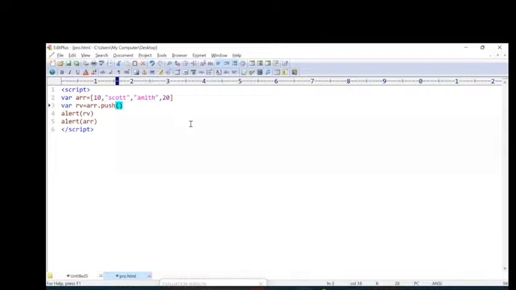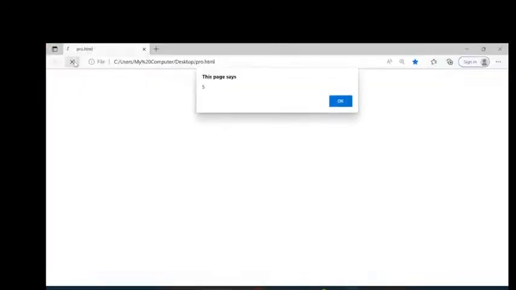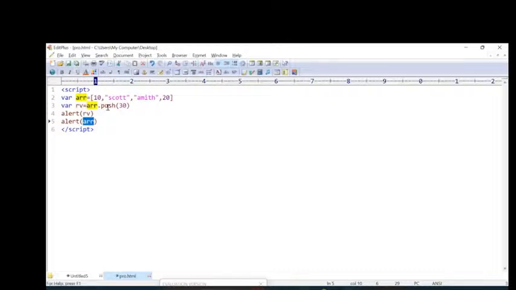Now here, push. What is push? You can add an element. That is adding here. And the total number of elements, 5, we are getting into variable rv. Then arr is nothing but 10, Scott, Amit, 20, 30. Now you can say 5, and 10, Scott, Amit, 20, 30. This is push.